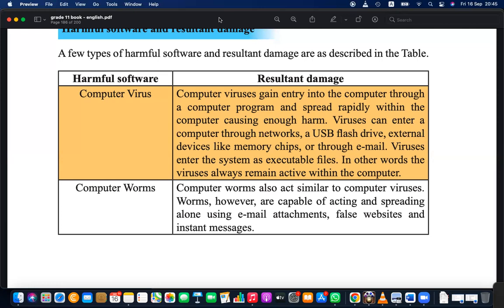When this worm is there in a computer, it will also infect, right? It will get infected, and not only that, it will spread.